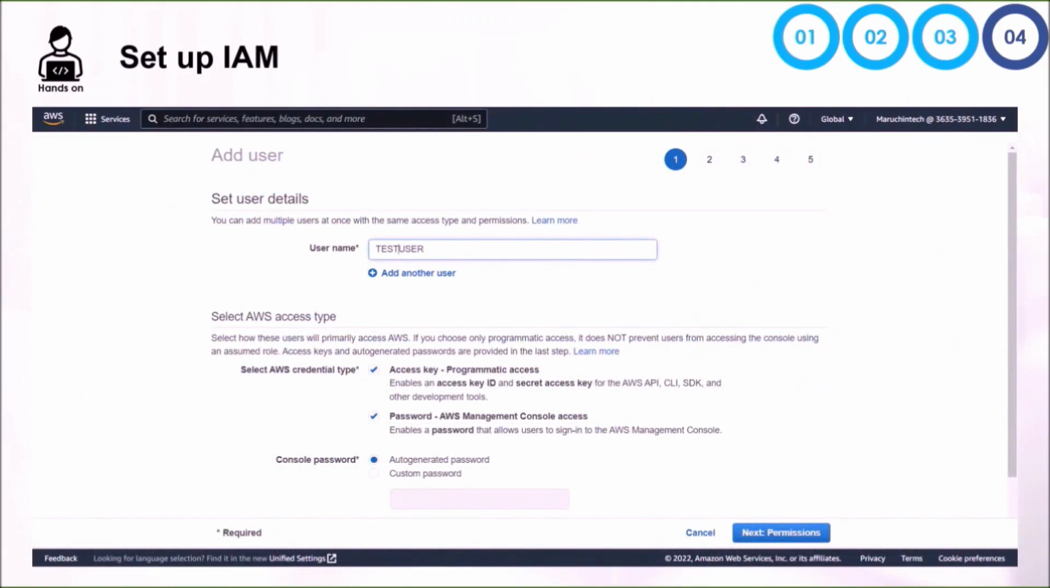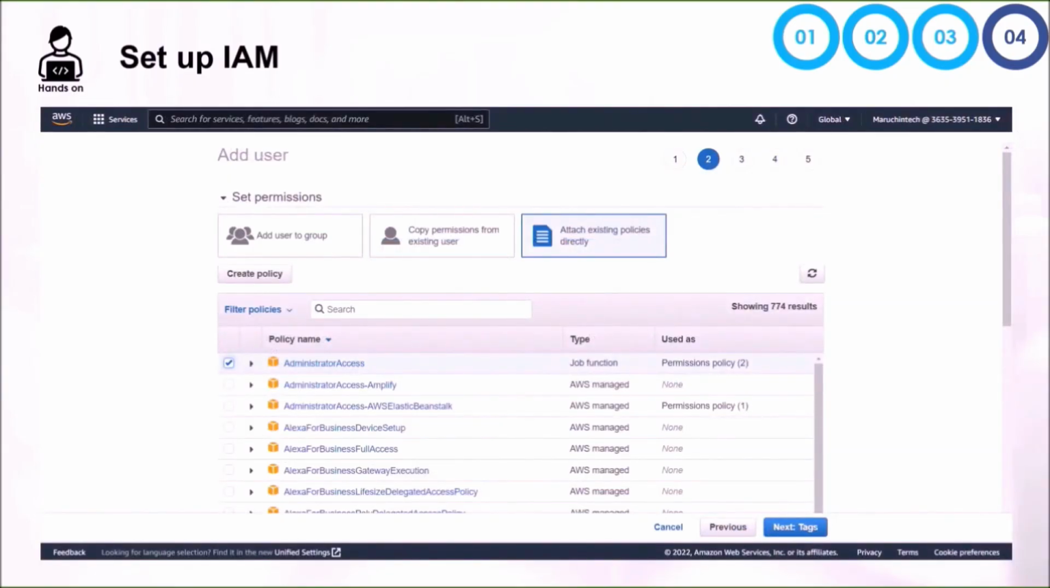Set the username. Check the access key and the password field for the credential type. The access key is used for the API, CLI, and SDK, and the password is used to sign in to the management console. Select Attach existing policies directly and choose Administrator Access. This will give the IAM user all privileges except credit card access.